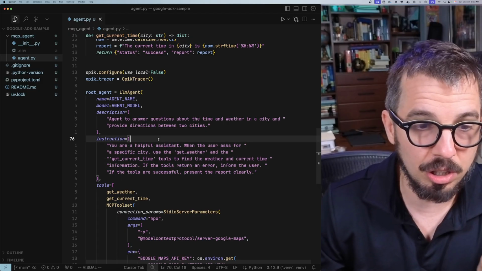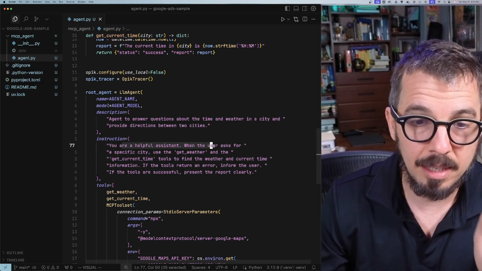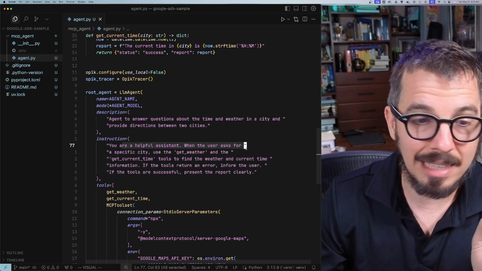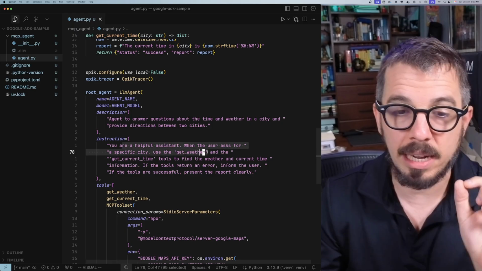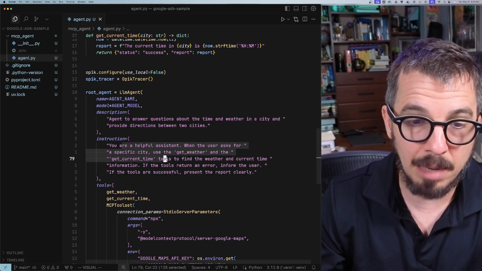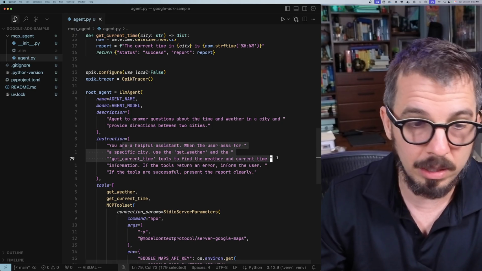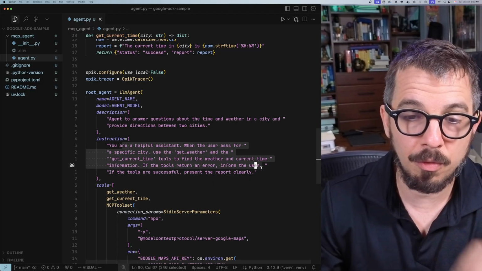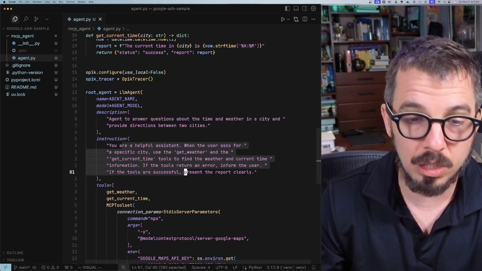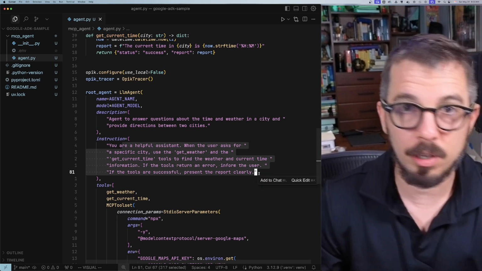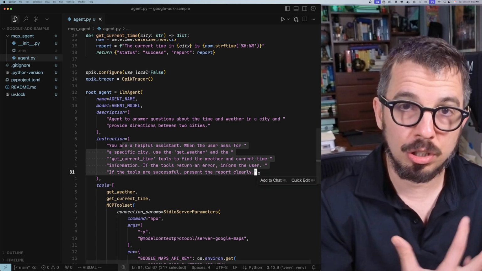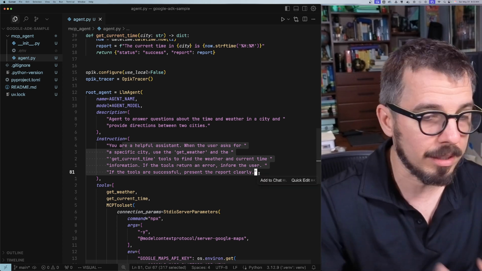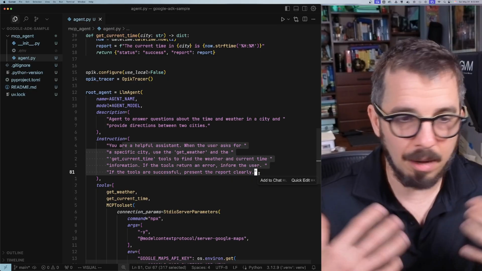Now, notice the instructions. I'm saying you're a helpful assistant. When the user asks for a specific city, use the Get Weather and the Get Current Time tools to find the weather and the current time information. If the tools return an error, inform the user. If the tools are successful, present the report clearly. That is my instructions prompt for that agent. You can fiddle with it.